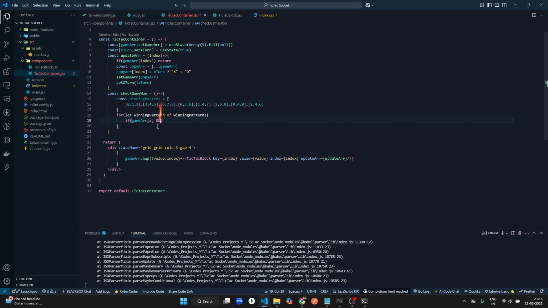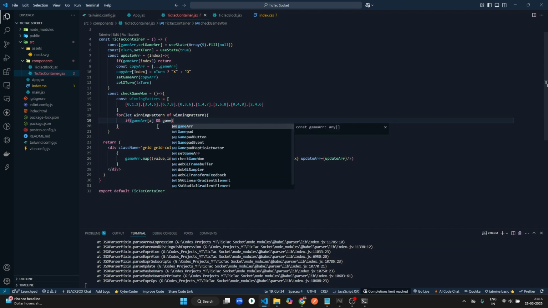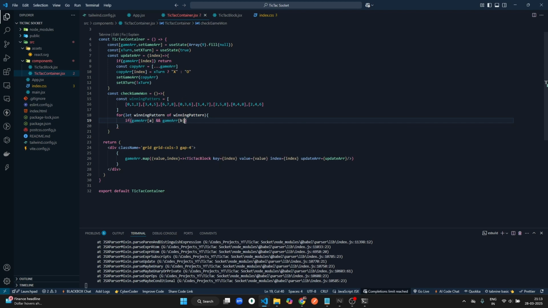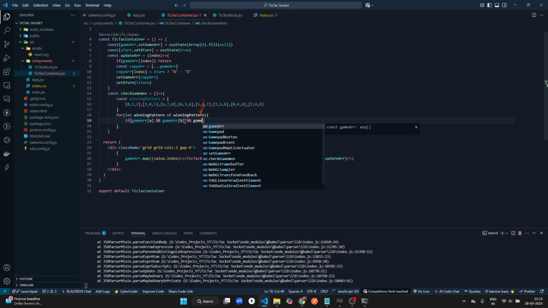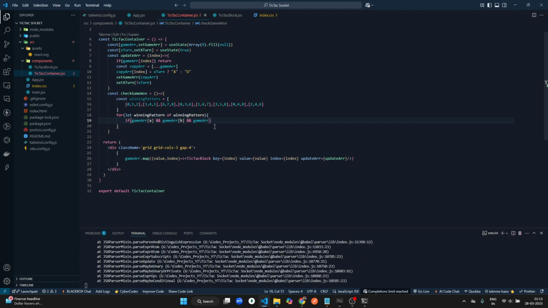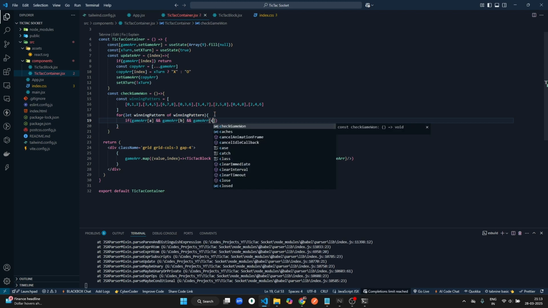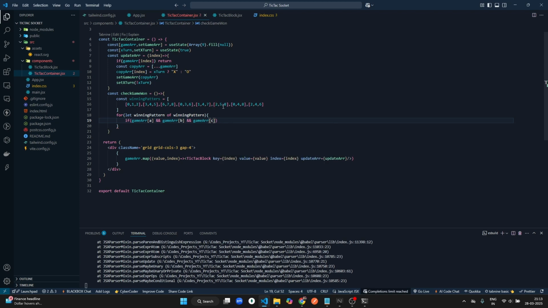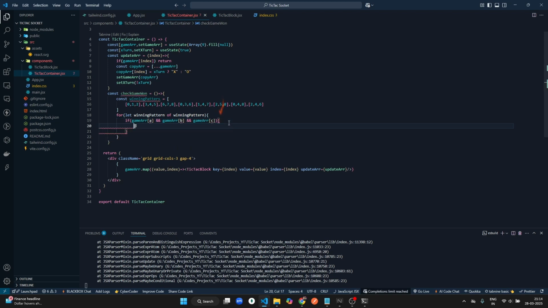and game array of b. You can also just do it using game array of a only, but to be double sure, I'm doing this. I'm checking all the elements in those indexes. Okay? a, b, c. C is not defined. That's why it is giving me an error. We'll destructure the array.